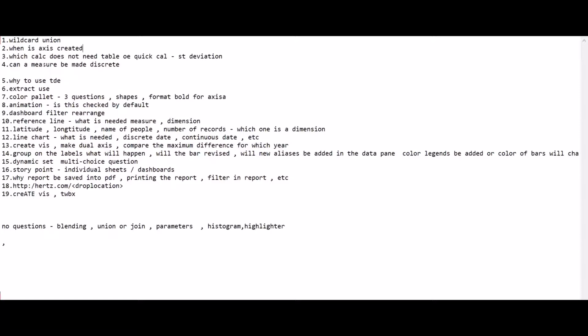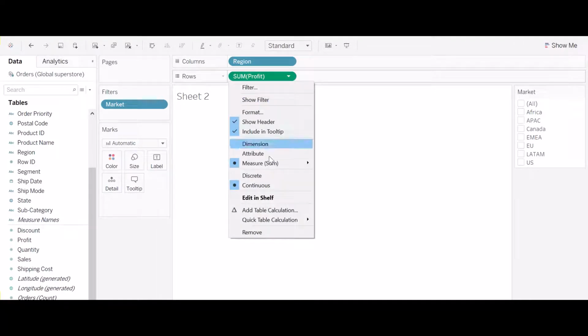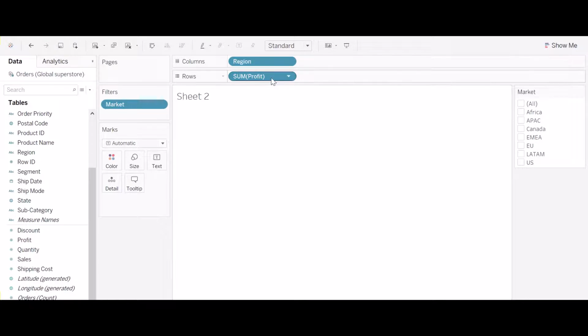Then there was a question if a measure can be made discrete. Even the measures that you see here can be made discrete. It is continuous, but it can be made discrete. The moment you make it discrete, it becomes blue, but that is doable.